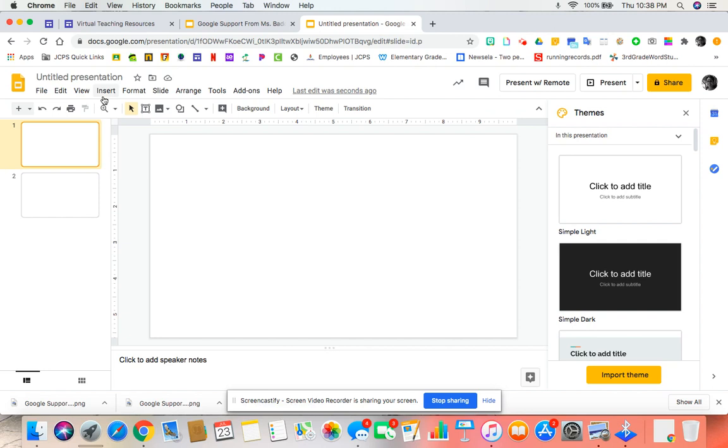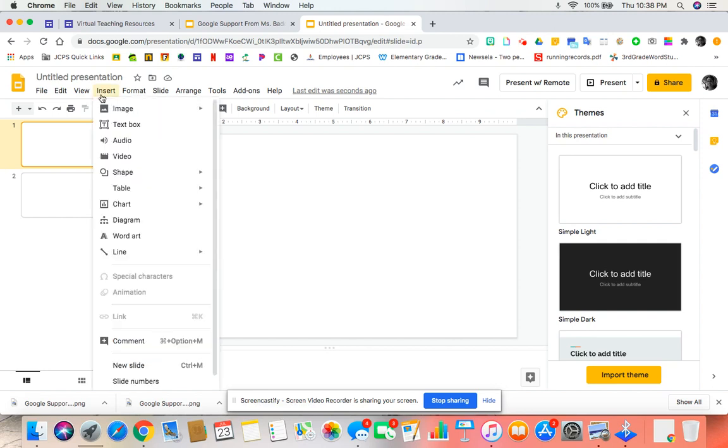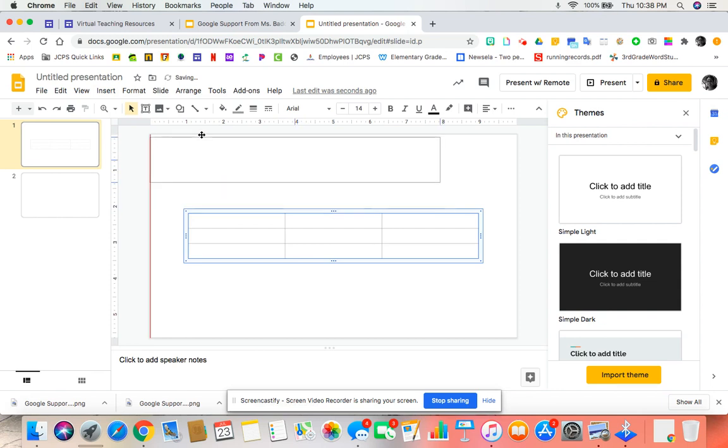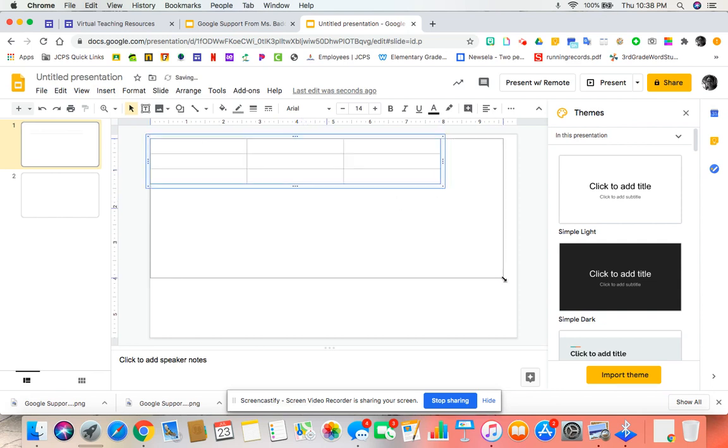But to get the choices on there, you go to Insert, Table, and you can choose how many spaces you want on your choice board. Do you want 9? Do you want 12, 15, 20? I'm going to go with 9 for this example, just because I don't want too many options on here.